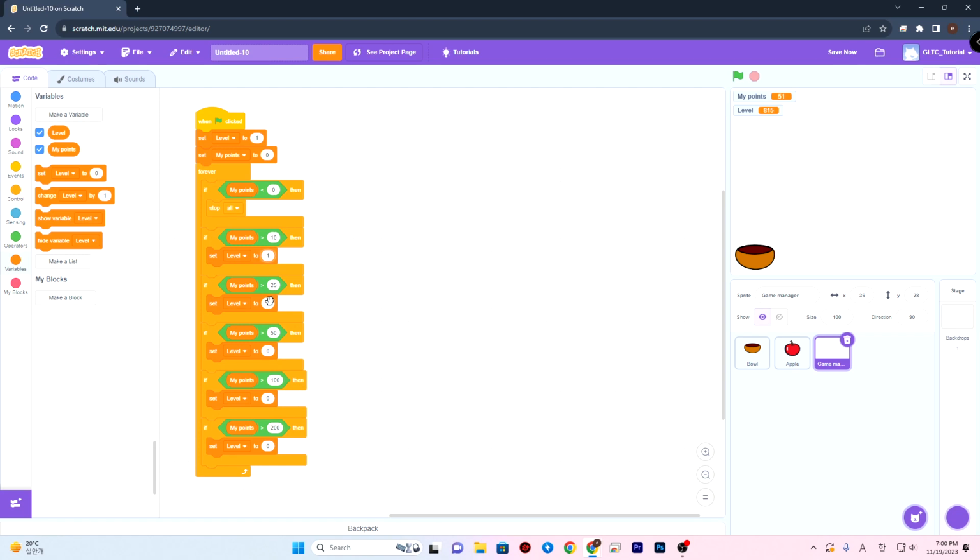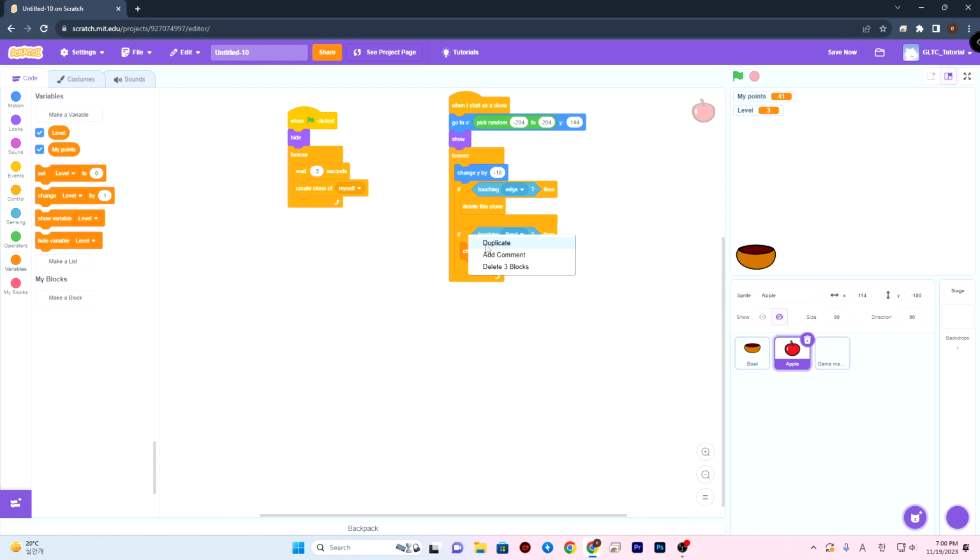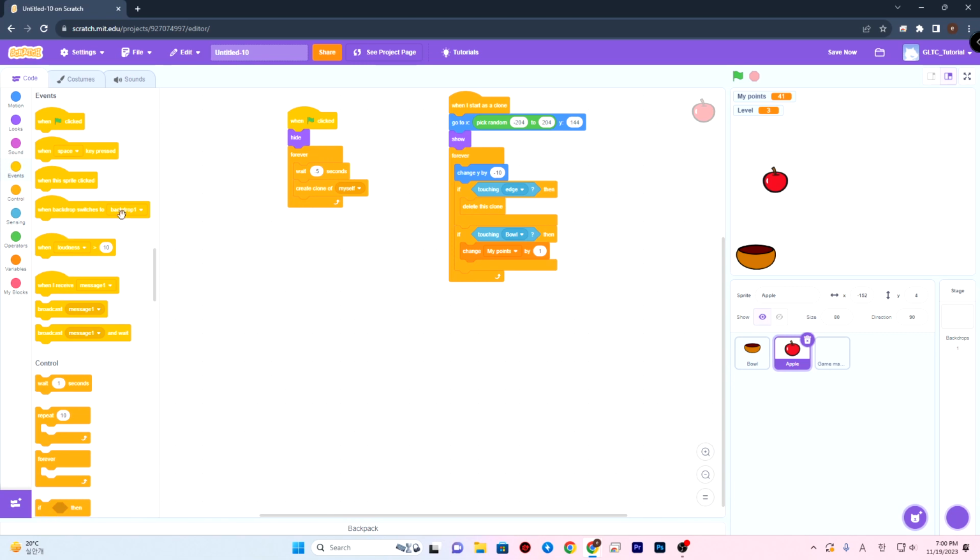Level to 1, 2, 3, 4, 5, 6. This is enough. As you see, it keeps getting increased. So we're going to destroy the apple. If touching the bowl, no, we don't duplicate it. We have to destroy this clone, delete this clone. As you see, it's going to increase once and it's gone.